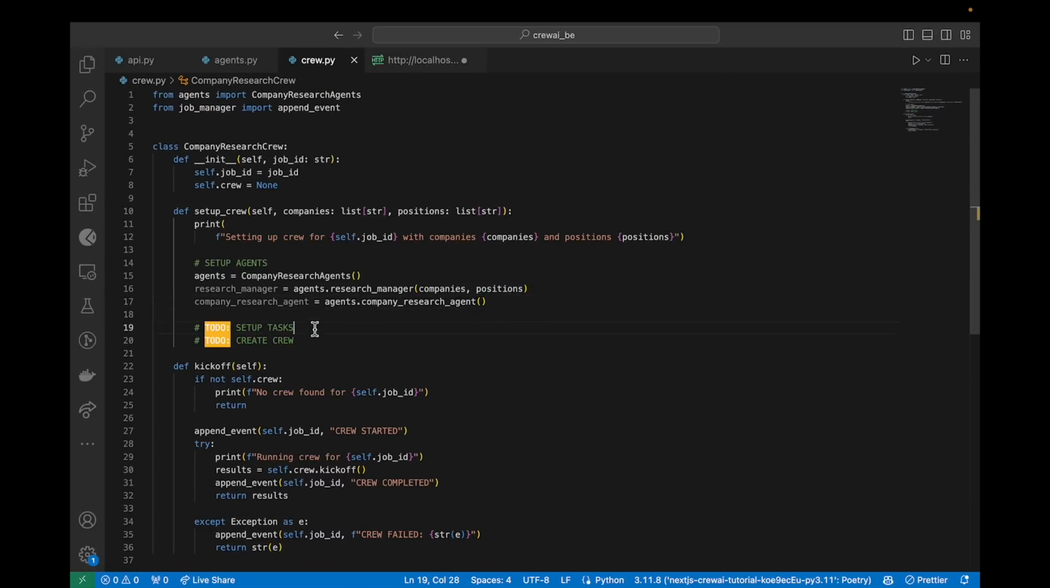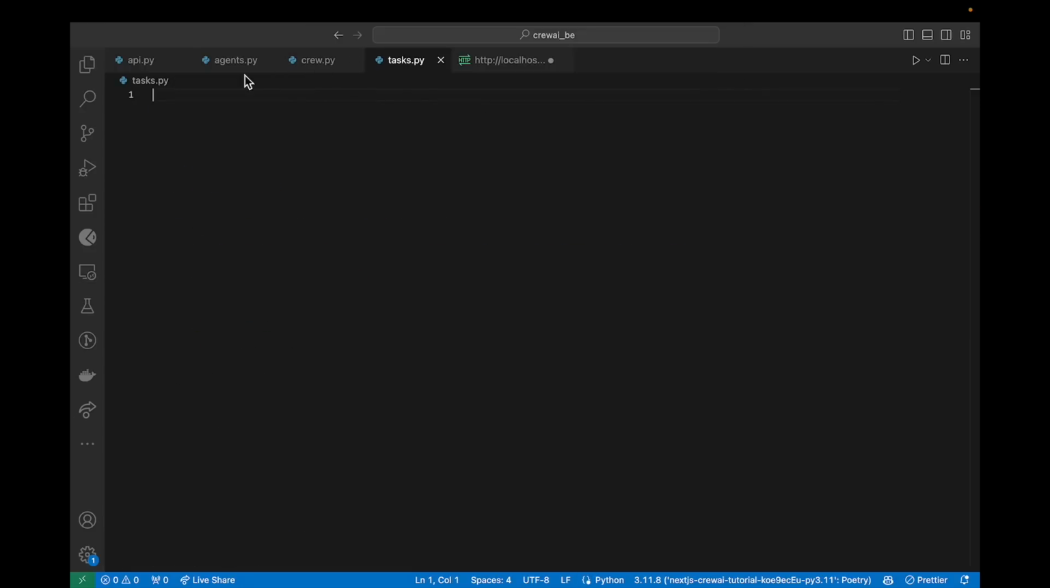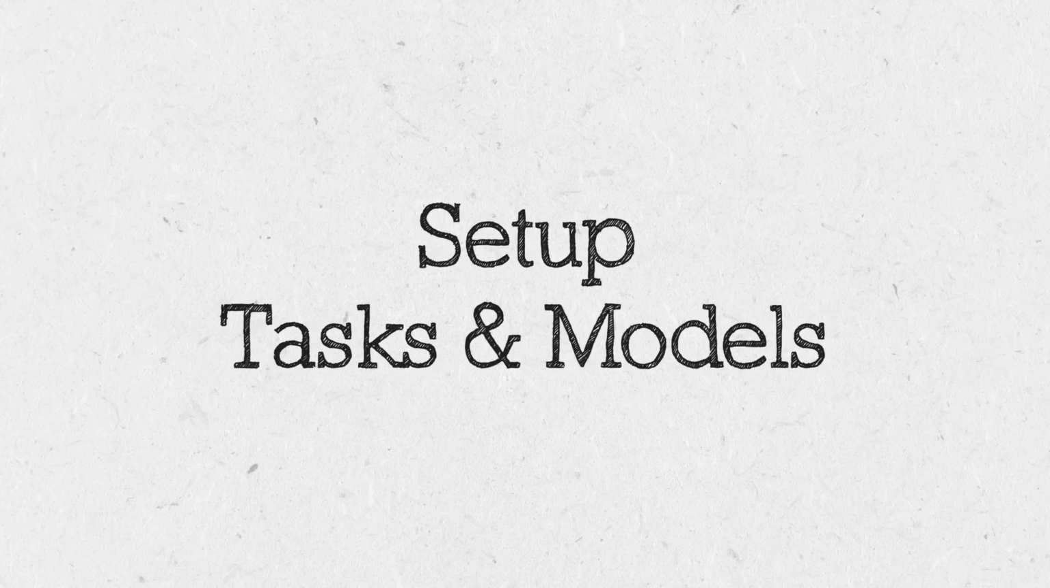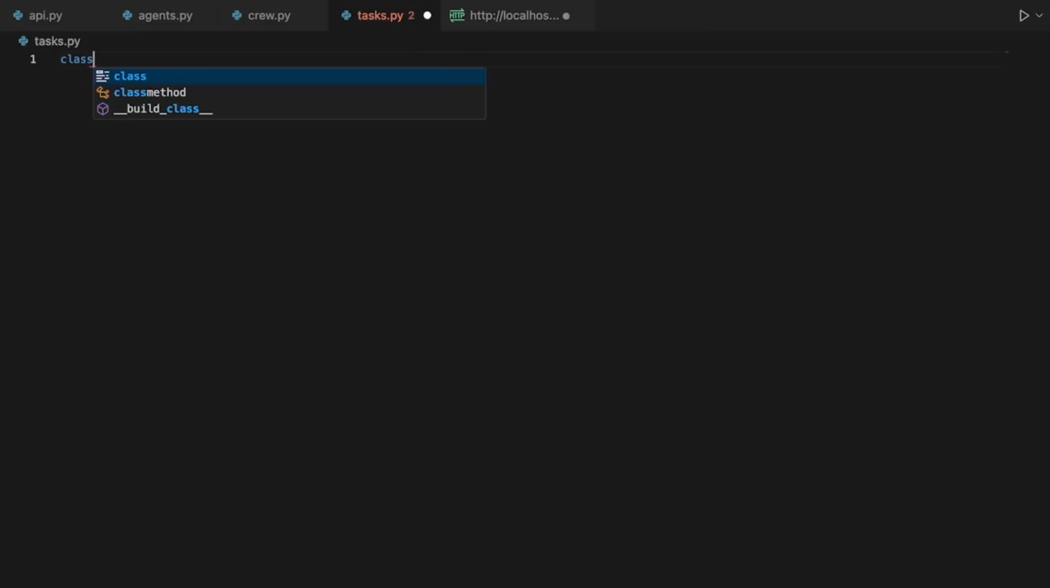So now that we're on a roll, let's go ahead and start work on setting up the different tasks that we want to have these different agents perform. So let's go ahead and dive in. Creating our task.py file is going to be super similar to our agents file. We're obviously going to need to create a new class to store all of our different tasks. So we're just going to call this our company research task.